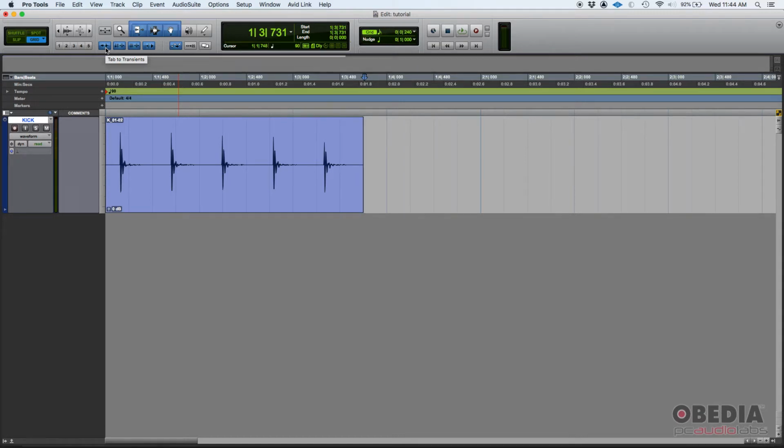Well, it's very easy. And this is something you're going to be using a lot, especially if you're editing percussive oriented material. So when you do Tab to Transients, basically if you have your playback position anywhere within the timeline, let's say here, this is a kick drum, by the way. And as you can see, whoever played this wasn't very precise. This third hit was pretty spot on, but these at the end and the first two are not.